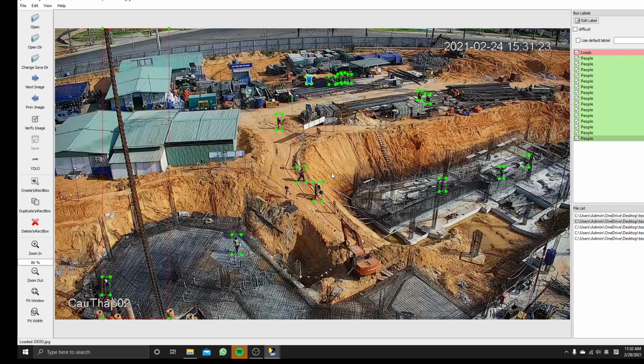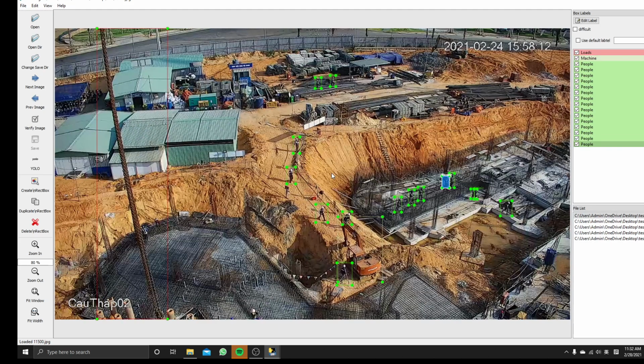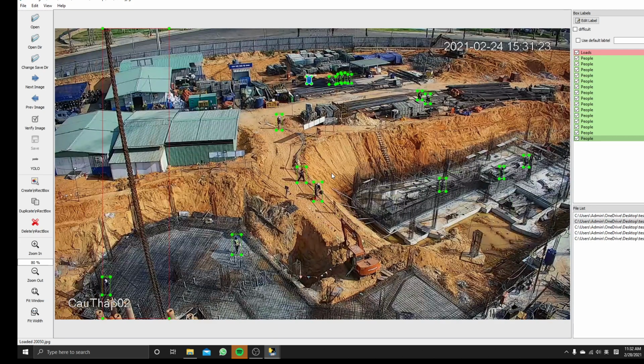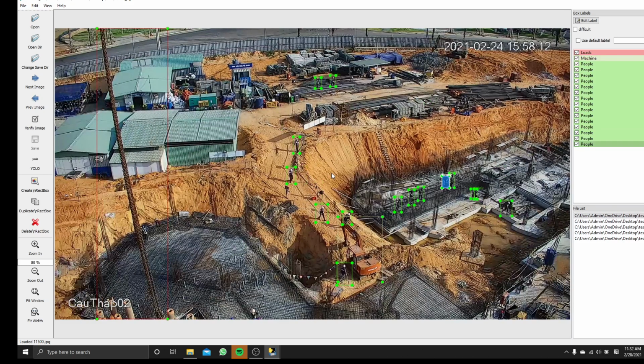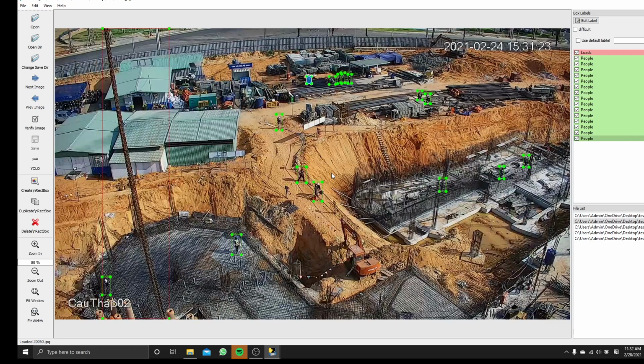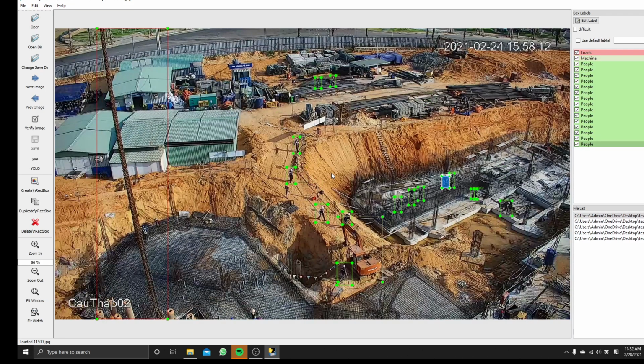So there is a hotkey. A is you go to previous one, D is you go to next one. As you can see, the images are captured based on frame. So if you're not sure whether that is a people or not, you see the first one over here is people, but I mislabeled.